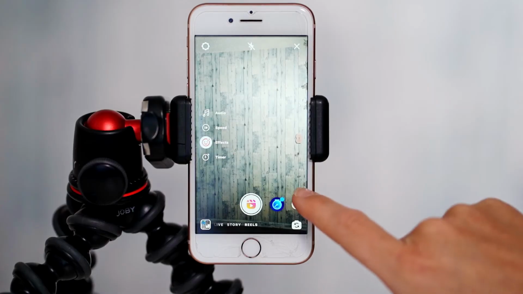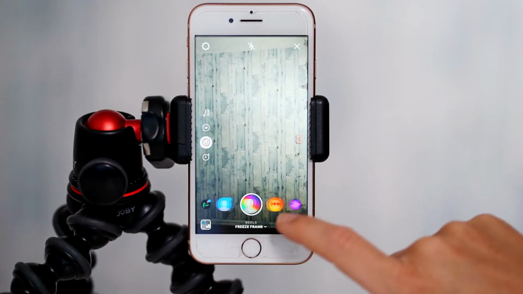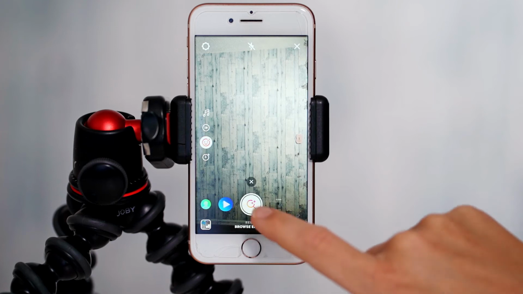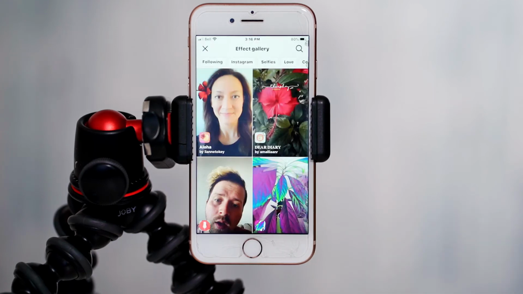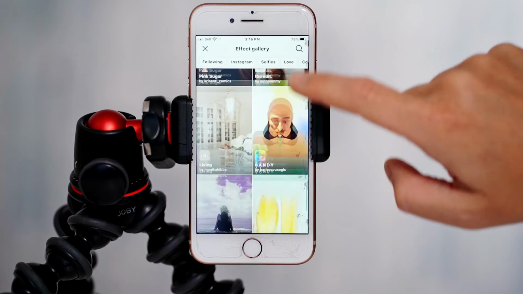The third action is effects, which allows you to add filters to your videos. You can change the effect from clip to clip, and if you scroll all the way to the right, you can select from hundreds of different effects.